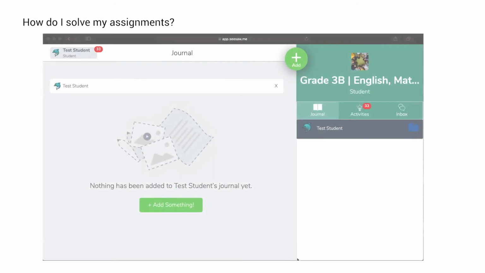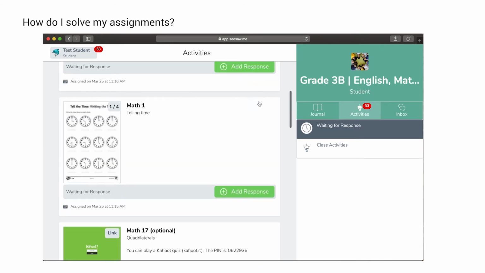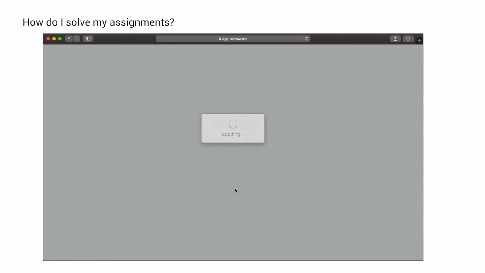This is the first page you're going to see once you log in. You see right here, you have your journal. Right now you haven't posted anything because it's brand new. You're going to click on activities right over here. And then you will see the different activities assigned by your teacher or different teachers. So we're going to start with Math 1 right here. And it's called Telling Time. So what I'm going to do, I'm going to click on Add Response, the green button right here.